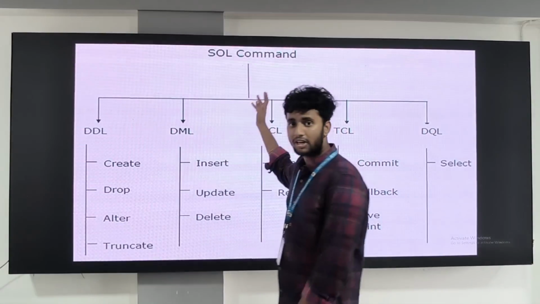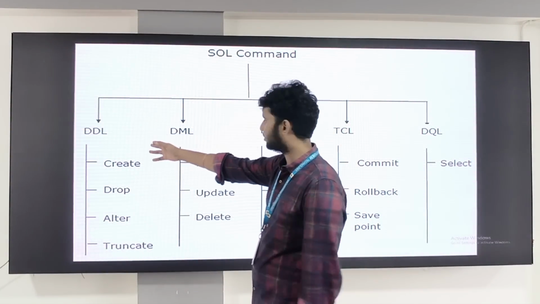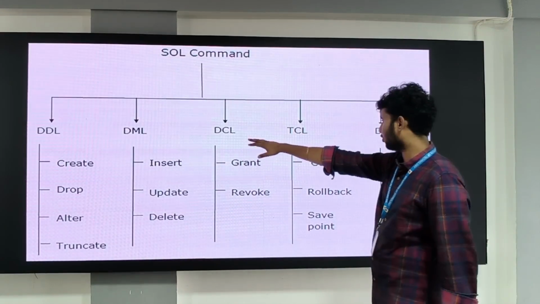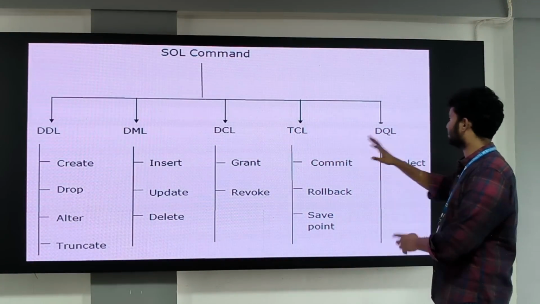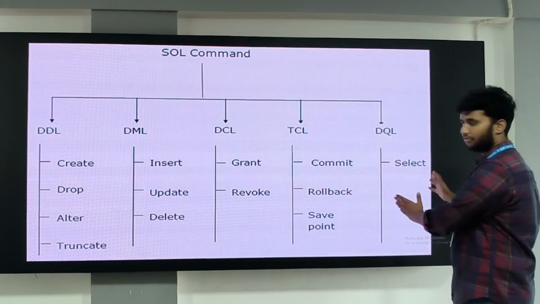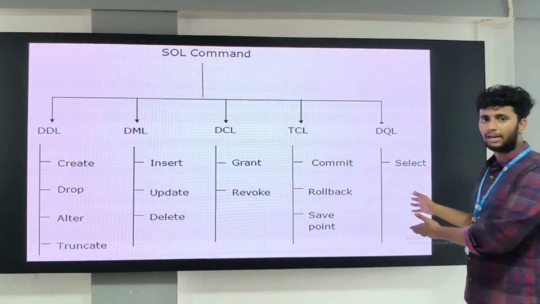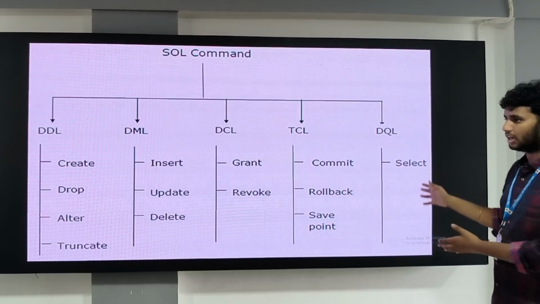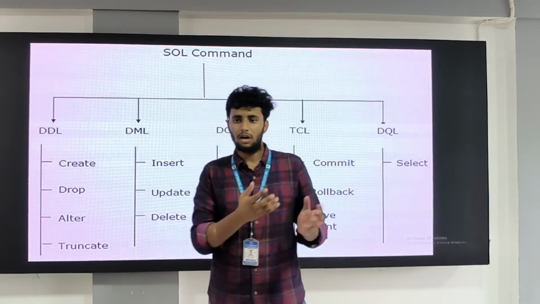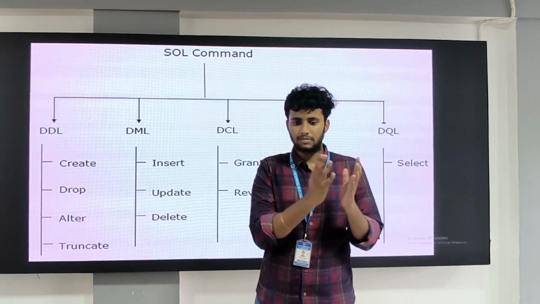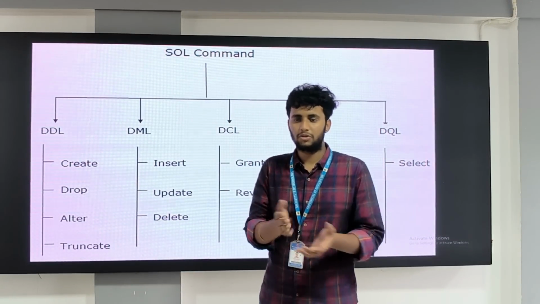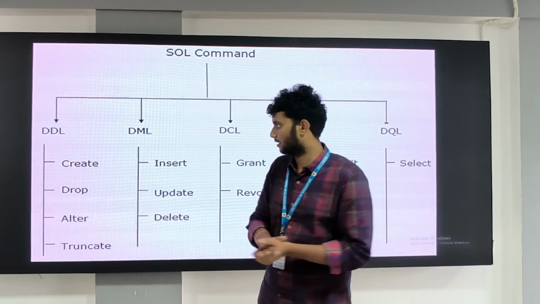The basic SQL commands are DDL, which is data definition language, DML, data manipulation language, DCL, data control language, TCL, transaction control language, and DQL, data query language. Let's look at DQL first. DQL is the very basic command in databases, which is the select command. Using the select command, we retrieve data and compare it with the user-given data, and give permissions to the user or authenticate the user, etc.